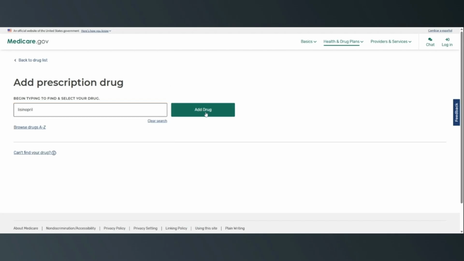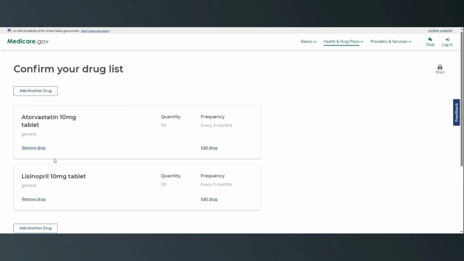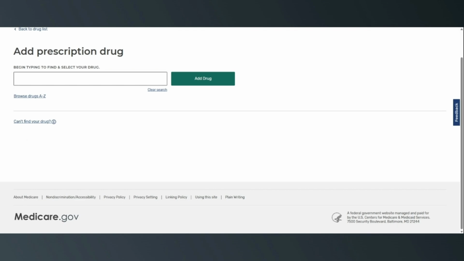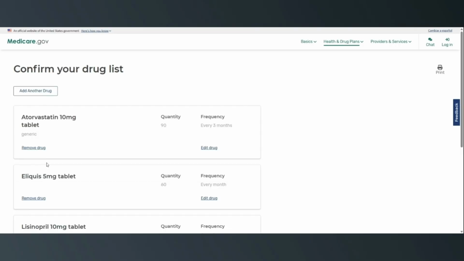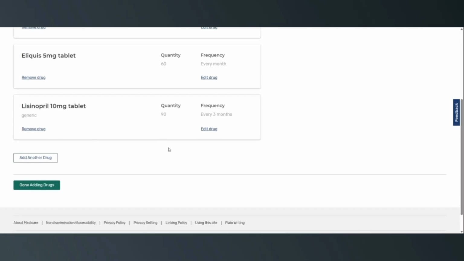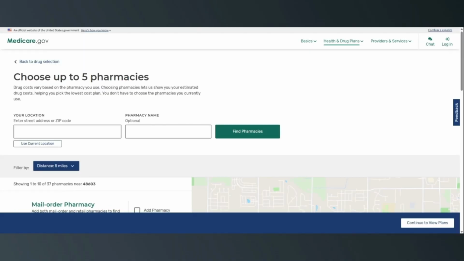This is another generic, and we pick it up, add a 90-day supply. Now, if you have something that's a little more expensive, like an Eliquis, you select that. And we'll leave this here at every month. And then when we get to the next section, you'll be able to see which pharmacy works best for you so you can make that comparison. So once you've entered everything in, you hit done adding prescriptions.